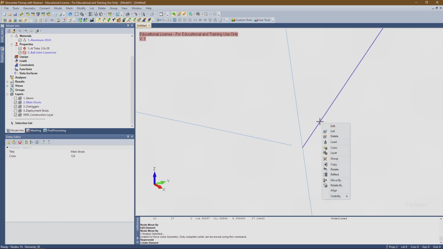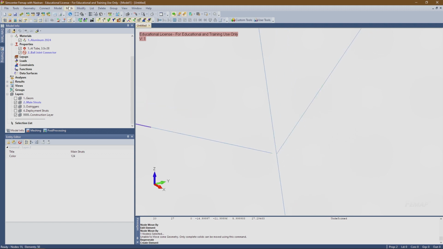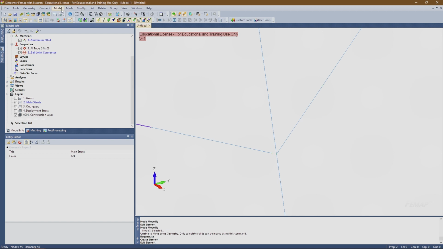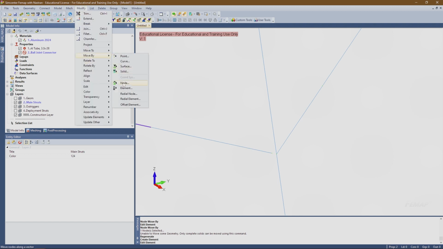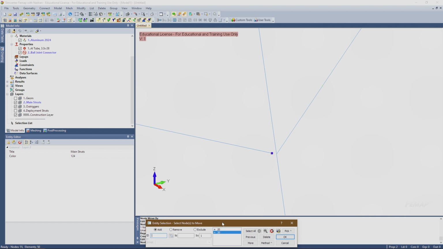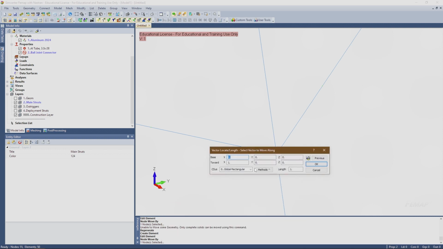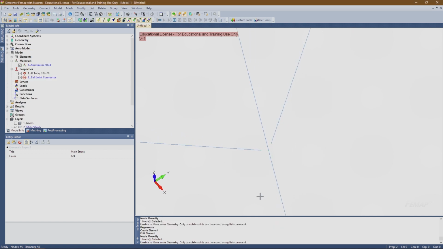We do want to make sure we don't select this guy. So actually, while we're here, we can do modify, let's edit 30 and 31. We're going to go modify, move by node. Delete this guy. So now we have 30. Move along vector. And then this guy should be the same except it's reversed in Y. So 22 instead of -22. And then 6 and 0.5. And there we go. It is.